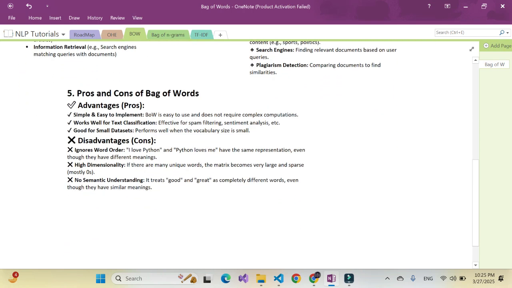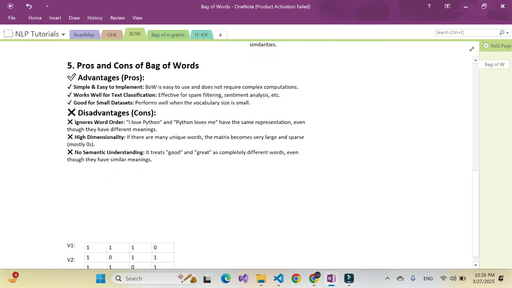Now there are some pros and cons as well. It's simple to implement, like the one-hot encoding. I think you would agree with me on this. Then it works well for text classification and is good for small data sets, again same as the one-hot encoding. Now there are some disadvantages as well. It ignores word order, like one-hot encoding.